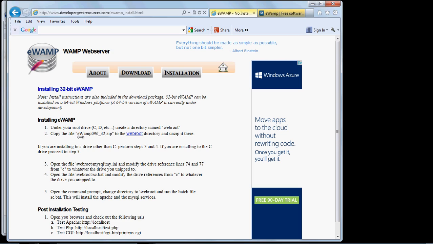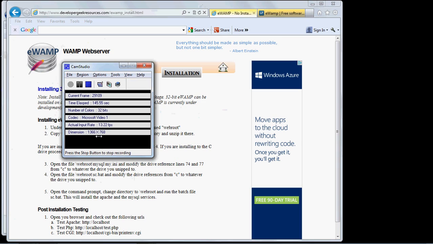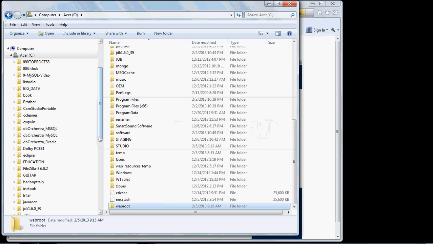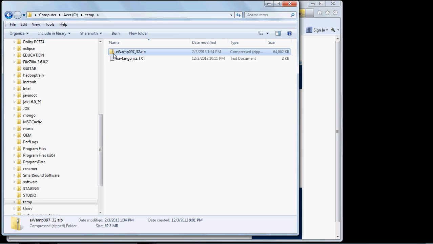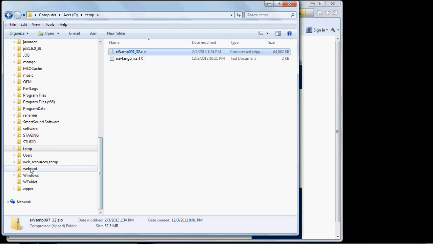And now what we're going to do is we're going to copy that file that you should have downloaded. Now I'm up to version 097, so I need to make a correction to this. My apologies. And so we're going to move the file that you've downloaded to the webroot directory, and we're going to unzip it there. So let's go and do that. I've stashed mine in a directory named temp. So let's just grab that, and we'll just Control X to cut it. And we'll just paste it right here.